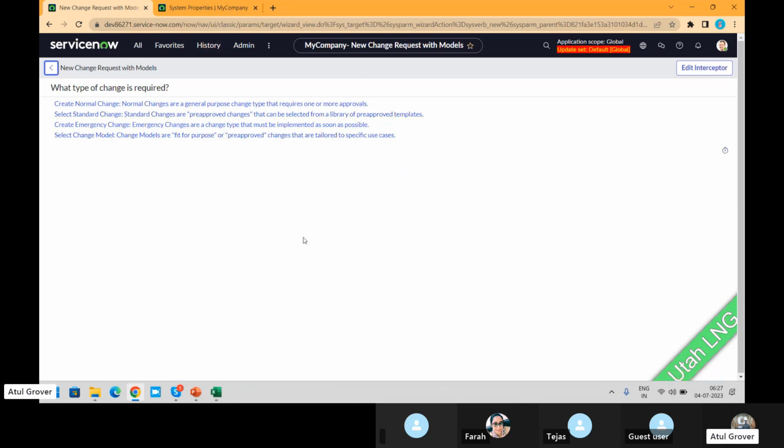And this page is called the Interceptor. And we can edit this. You can add any number of lists here. Just click on edit Interceptor.